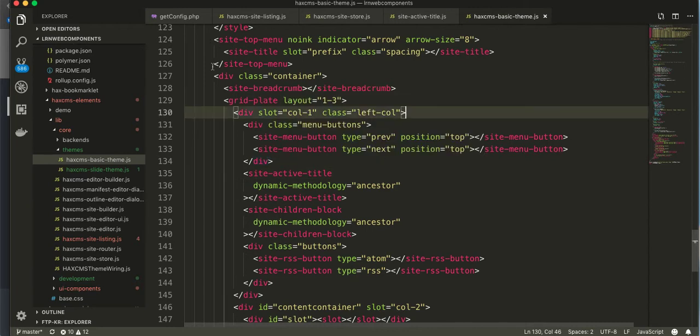So if you're a theme developer and you want to build a new theme for HAXcms, you can just use our components and not have to worry about state and just know that it'll happen. So that basic theme showed site top menu, guess what that gives you? Site title, guess what that gives you? Site breadcrumb, notice no properties, no state implication. That will just figure out exactly what to show.